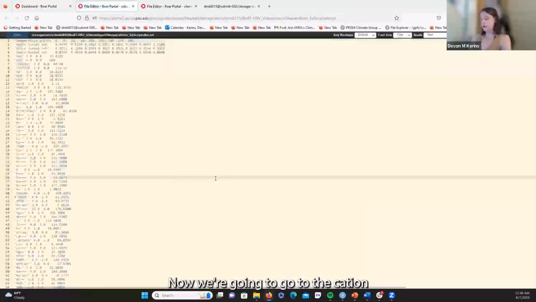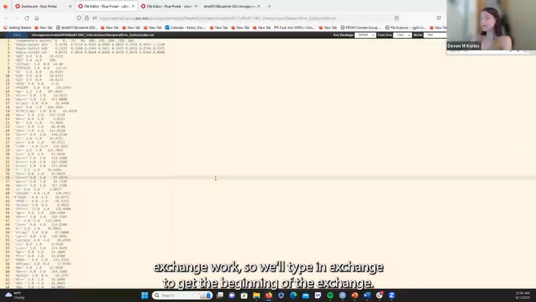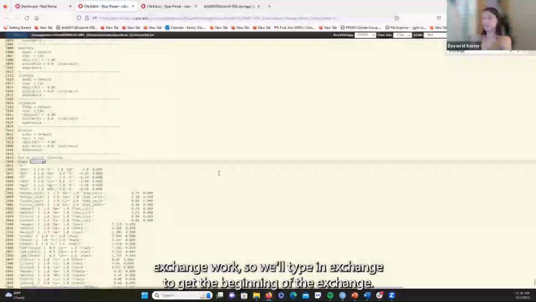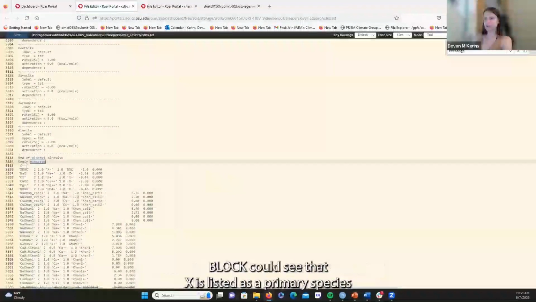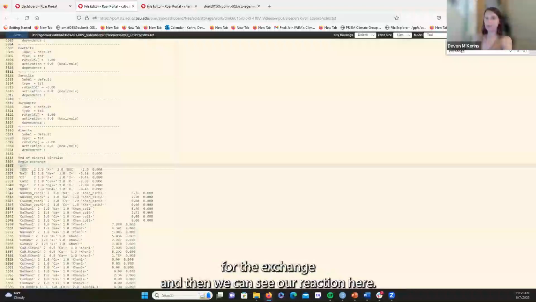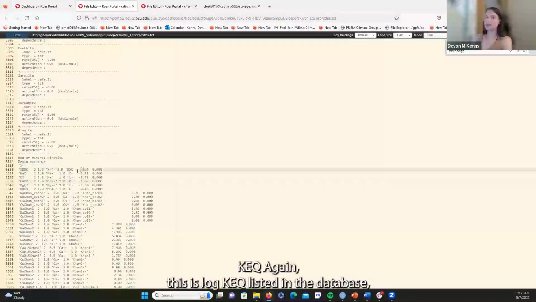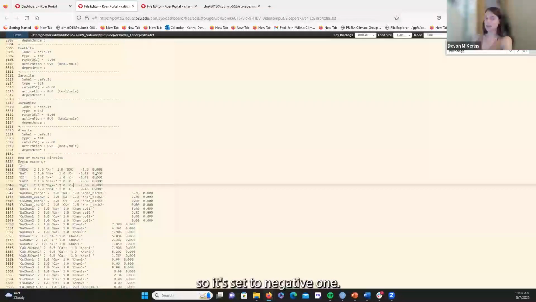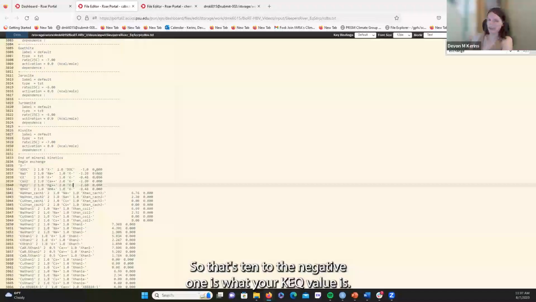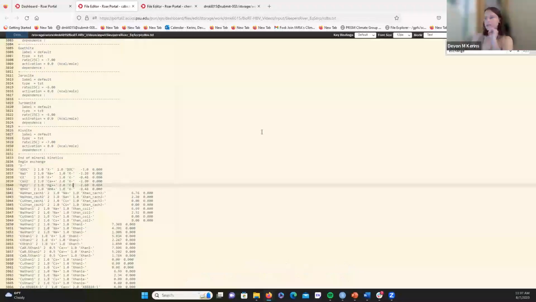And we're going to go to the cation exchange block. So we'll type in exchange to get to the beginning of the exchange block. You can see that X is listed as a primary species for the exchange. And then we can see our equilibrium controlled reaction here. We can see KEQ. Again, this is log KEQ listed in the database, so it's set to -1. So that's 10 to the -1 is what your KEQ value is. Okay. So that's all set up and matches.